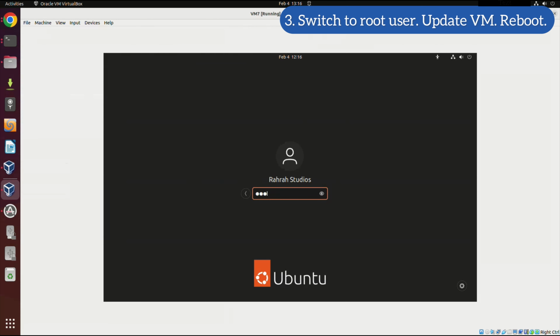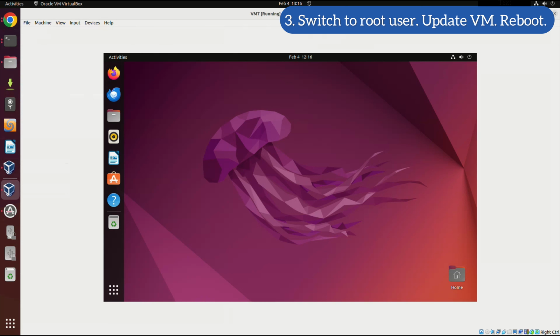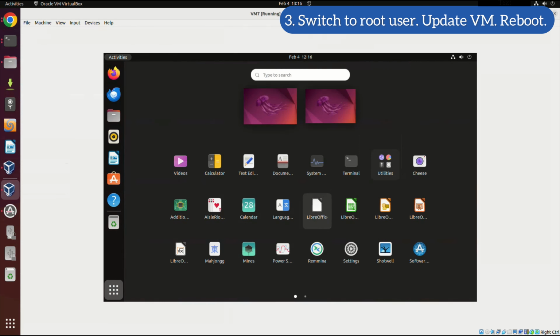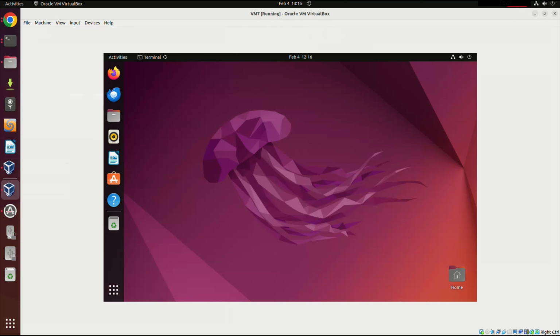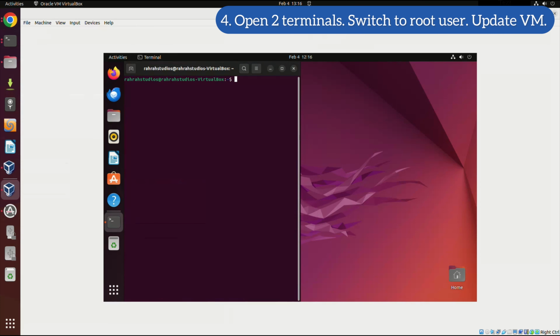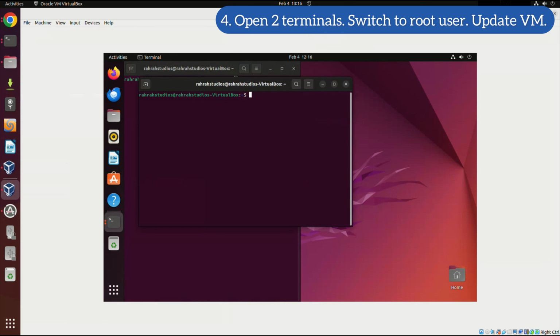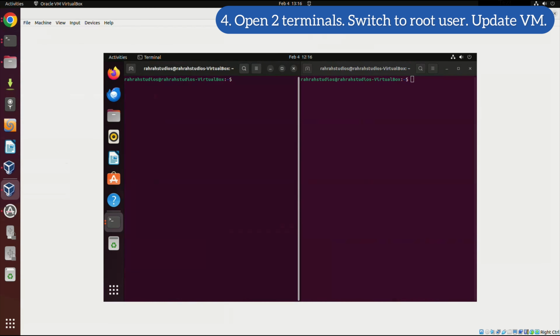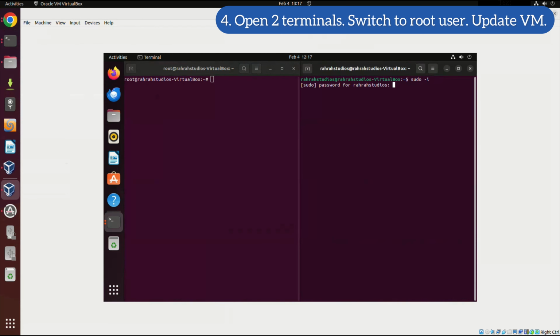Log into your account and open two terminal windows. In each window, switch to the root user by typing sudo space -i and pressing enter. Then, perform a system update using the apt update command to ensure your system is up to date. Once the update is complete, we will proceed to install the Apache web server, followed by the MySQL server.